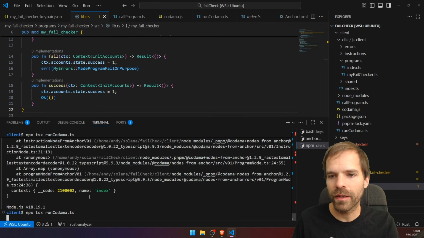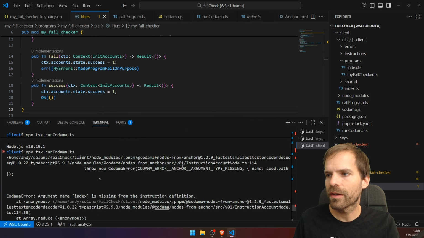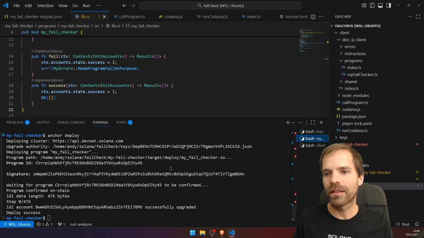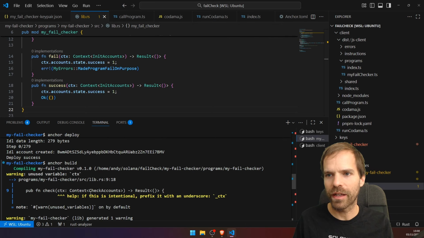Okay, so why did Kodama not run? Kodama error: anchor argument type missing. Index is missing for an instruction definition. That is a very fair point that Anchor didn't give me. Or did it? No, Anchor was like, yeah, whatever.